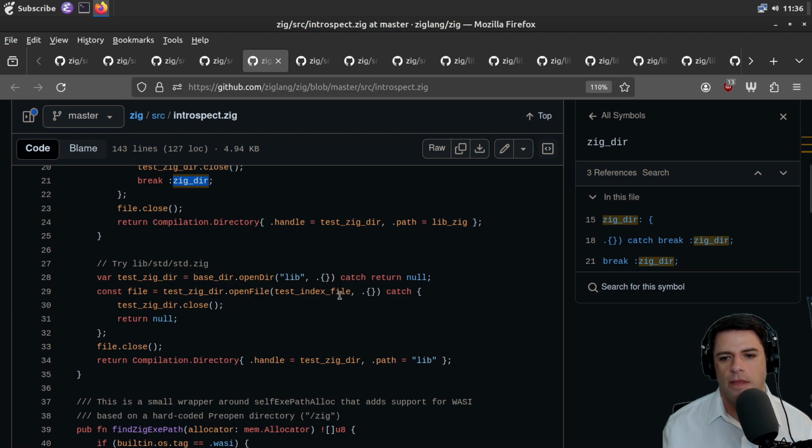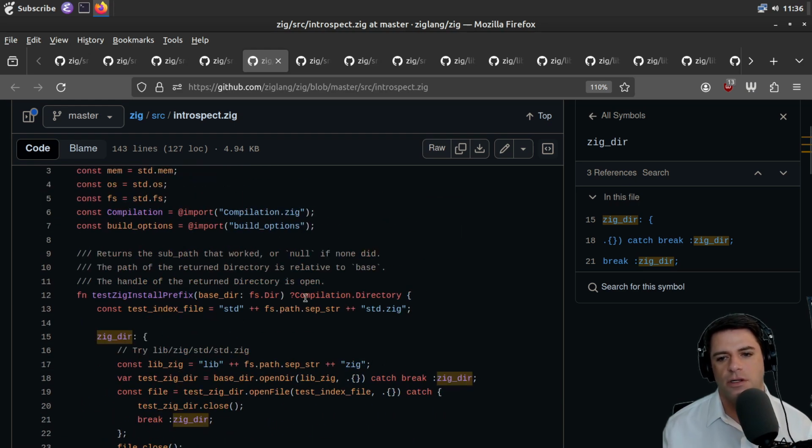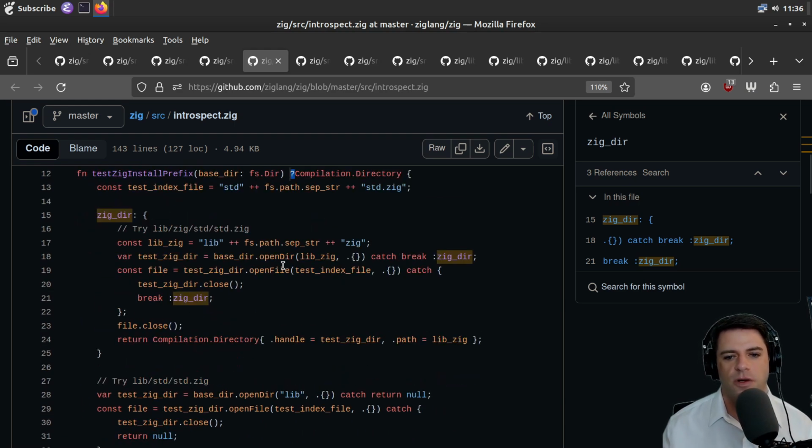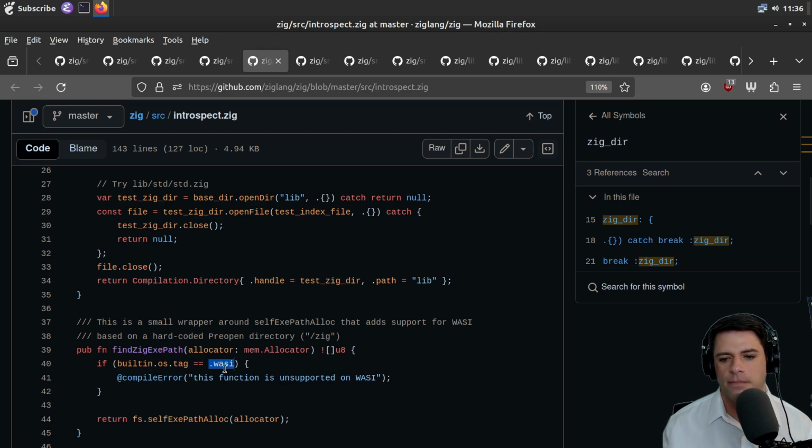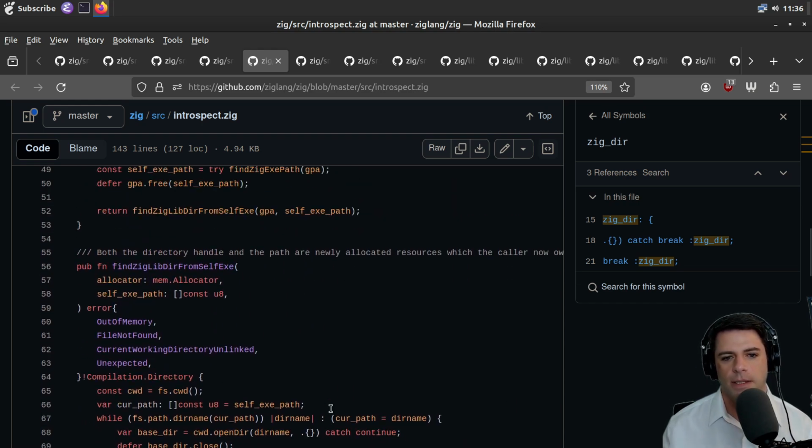Yeah. And then we have more catch stuff. So I'm guessing, okay, so return null. So there we have the nullability. So I think that's what the question mark means. Find zig exe path. So this is just finding out where the path is. I don't know what WASI is. Is that WebAssembly? This function is unsupported on WASI. All right.